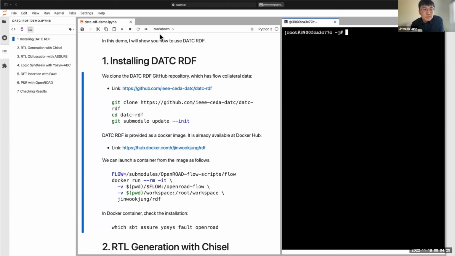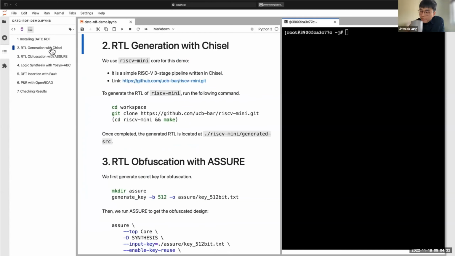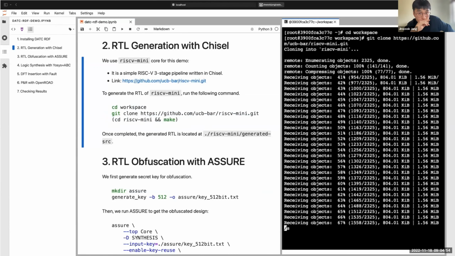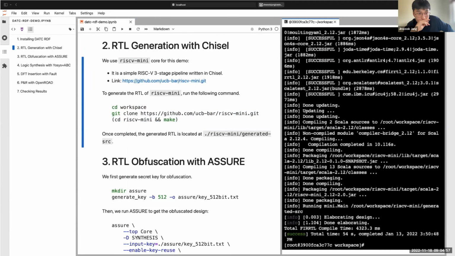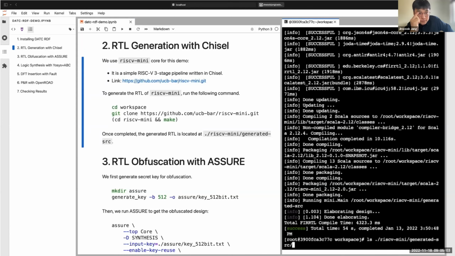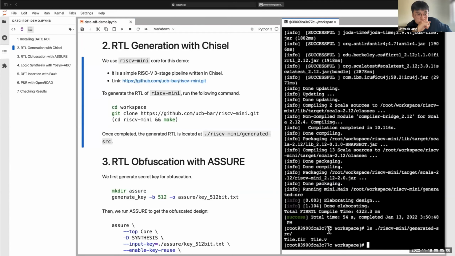Now, let's move on to the RTL generation with Chisel. So for this demo, we used the RISC-V Mini core, which is a three-stage pipeline fully written in Chisel, and this is the GitHub link. And to generate the RTL of this design, we run the following command. So basically, we clone the GitHub repository, get into there, and run the make command. So I will copy this command and run that command in the terminal. So now the RTL generation has completed, and the generated RTL of this RISC-V Mini core is located at this directory. And we can see that there's a Verilog file generated by Chisel.